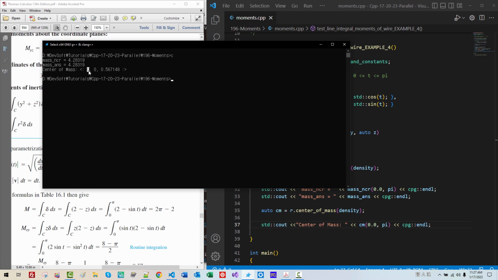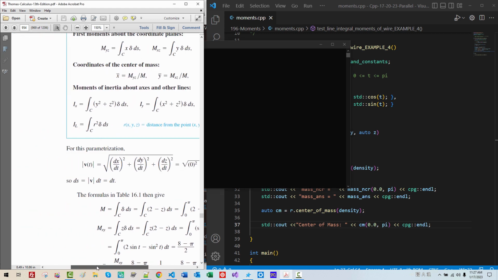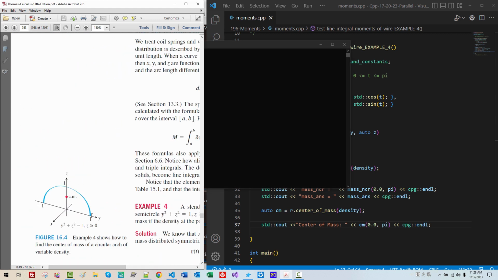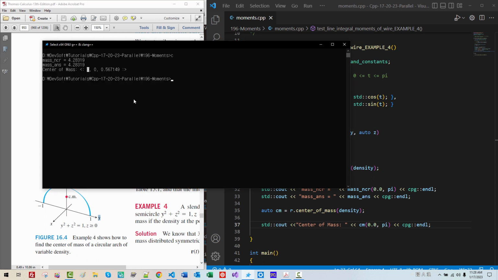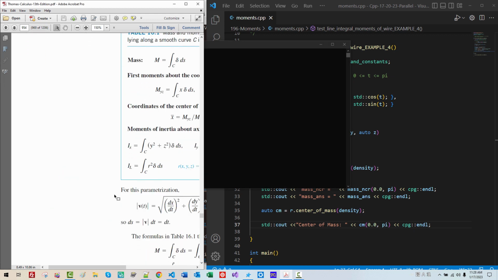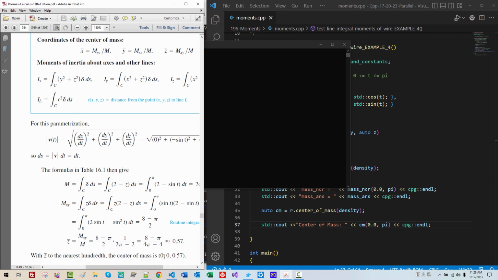In case of the x coordinate, it is 0 because this curve lies on the YZ plane. The x coordinate of the center of mass is 0. Also, the y coordinate of the center of mass is 0. In case of the z coordinate, this is the value. If we double check, this is the answer.